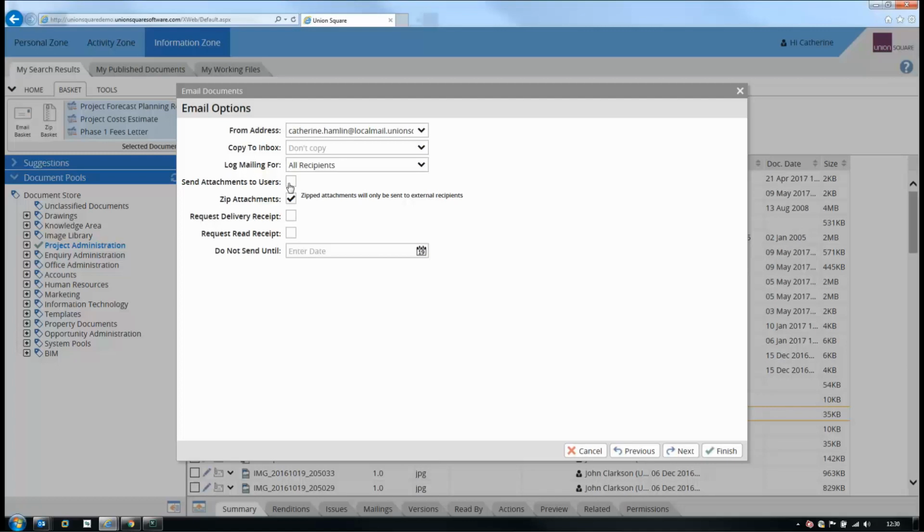What you can also do here is send attachments to users. So by default, if you were to email this basket to a colleague, then they will be emailed the links to the documents, the actual hyperlinks, and that will take them straight back into the document management system. Now, if you know these people are perhaps going to be out on site and they want to pick the attachment up on their mobile device, then it's a good idea to send them the actual attachment so they can open that file up. Otherwise, they will be asked to log into PIM. And then you've got your usual delivery and read receipts below.